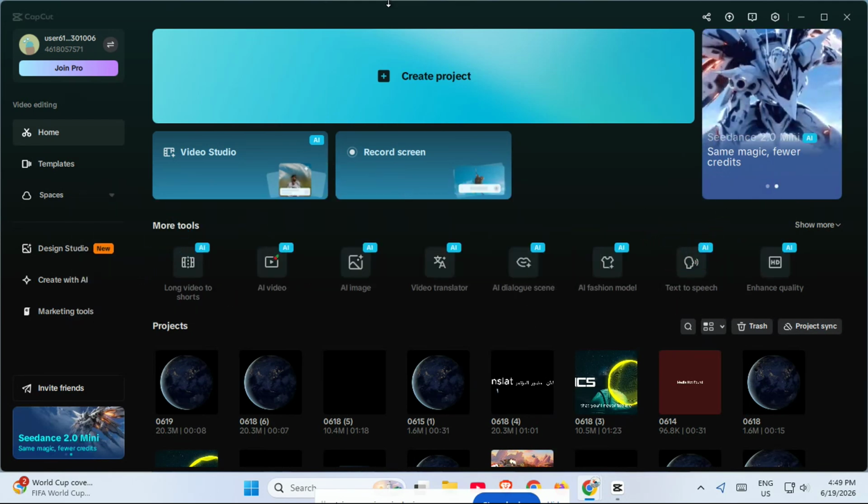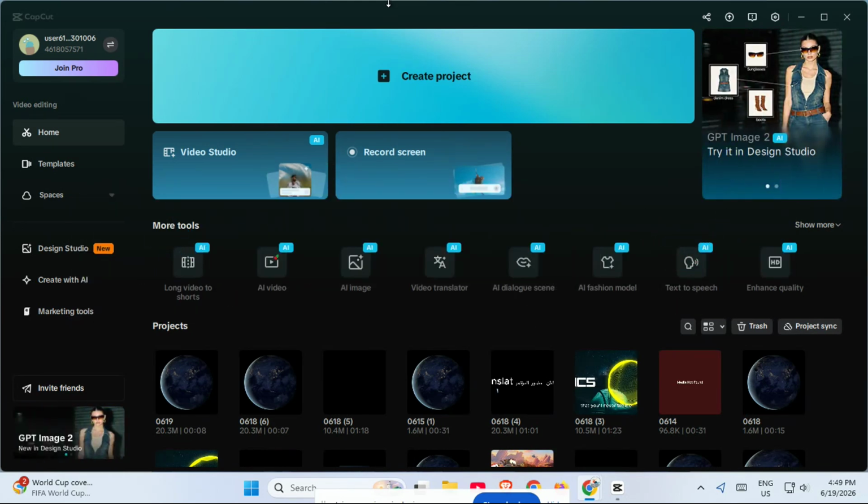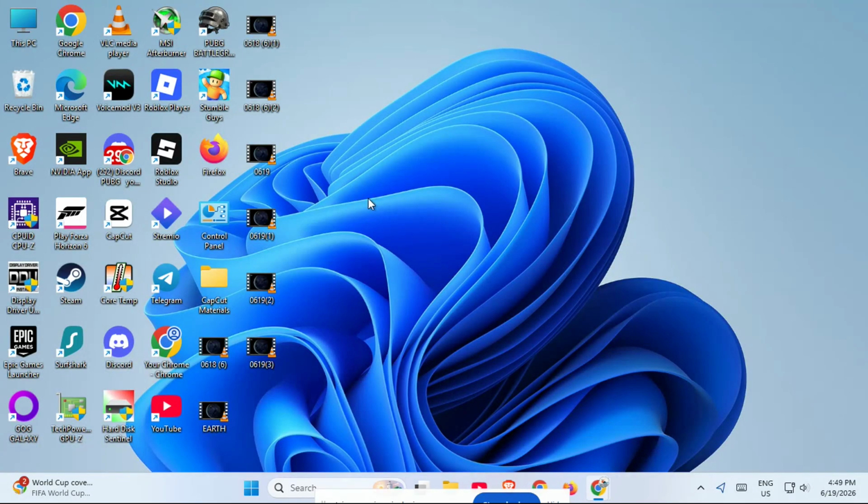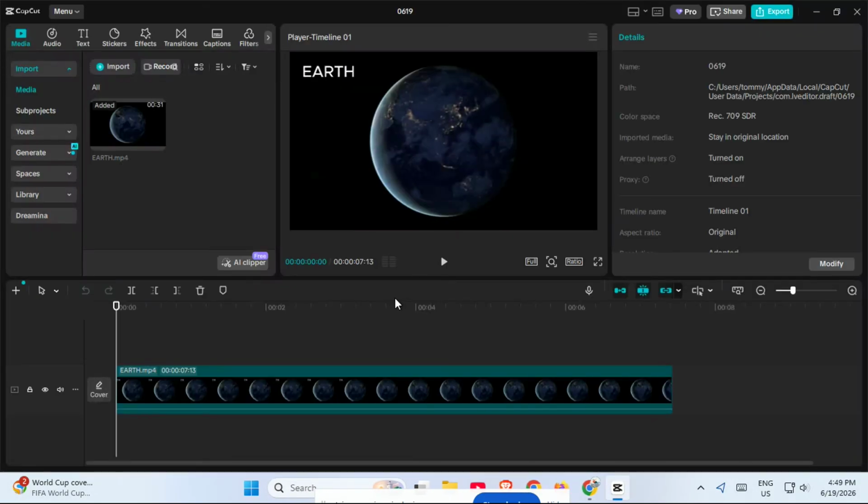Alright, let's get started. First, open the CapCut PC app on your computer. Once CapCut is open, go ahead and open the project you want to work on. This can be a new project or an existing one, depending on what you're editing.